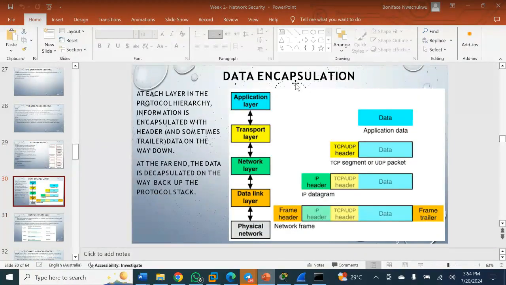Now, data encapsulation. You noticed I talked about packets. This is where you will see us using them. Encapsulation means you are going through different layers, and additional things are added to you. Let's look at what we wrote here. At each layer in the protocol hierarchy, information is encapsulated with header and sometimes trailer data on the way down. At the far end, the data is decapsulated on the way back up the protocol stack.